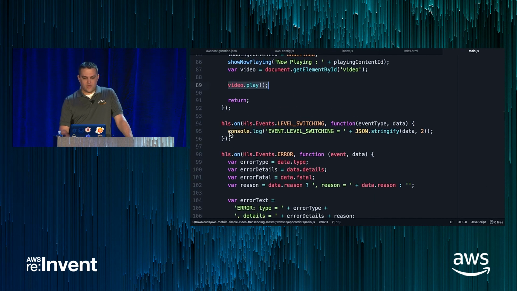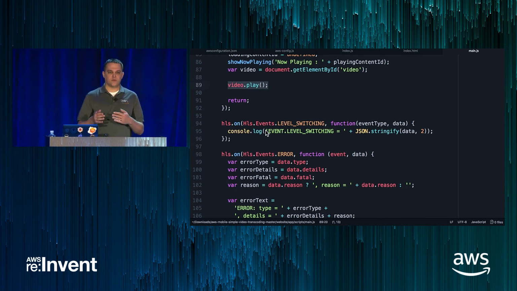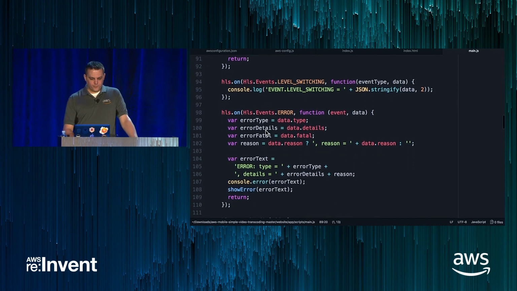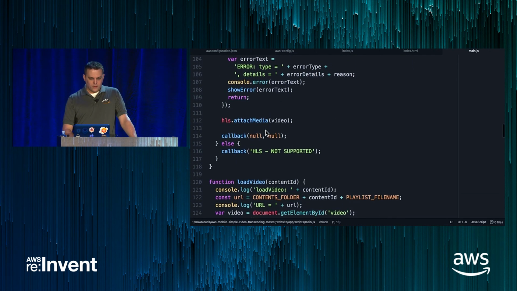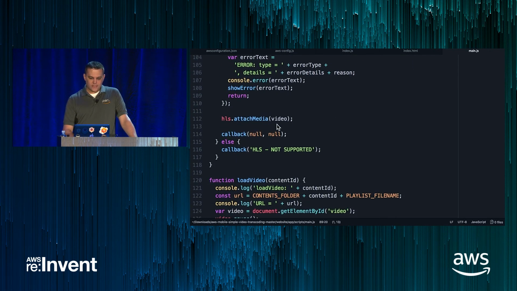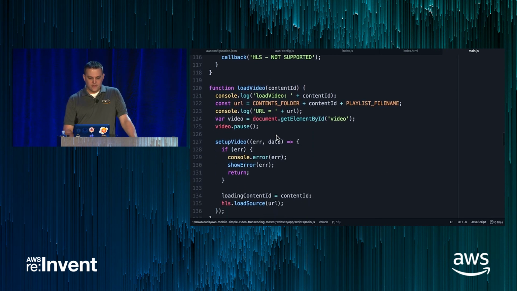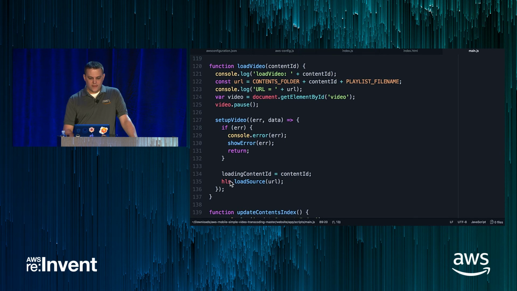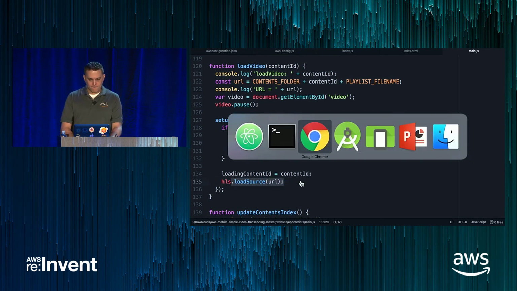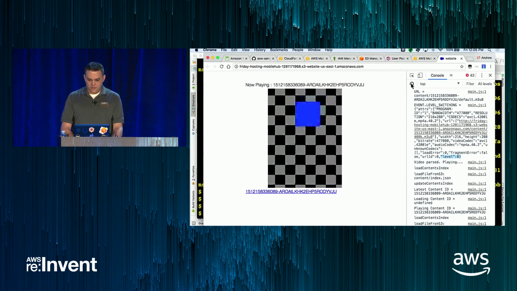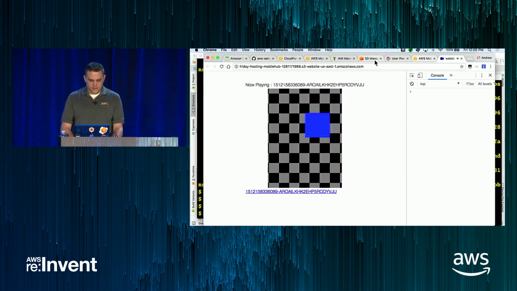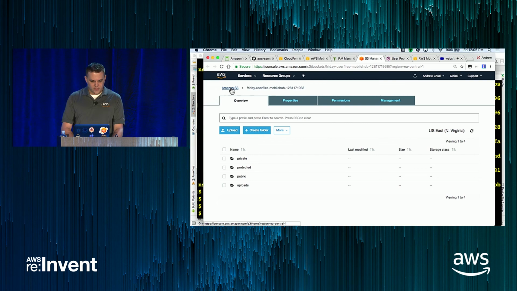I also registered for another event. There's a lot of events out of HLS Jazz. I registered an event to tell me when it switches between levels. And I have the HLS Jazz library attached to that video element. And when I have a new content ID, I tell it to load that as source. So if I go back to my website, that tiny video is only so interesting, so let's go to S3 and let's use a larger video file.